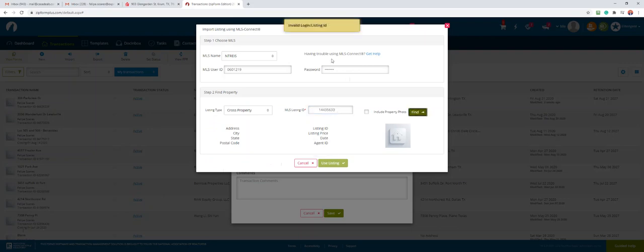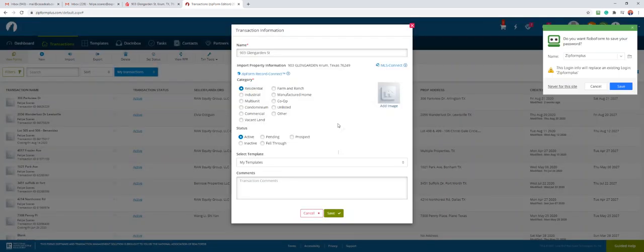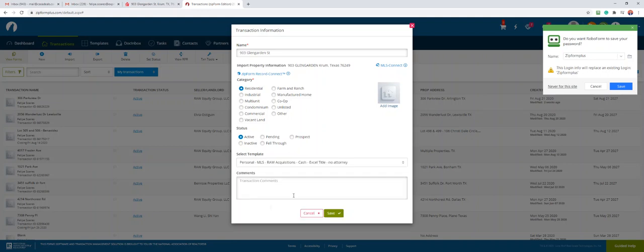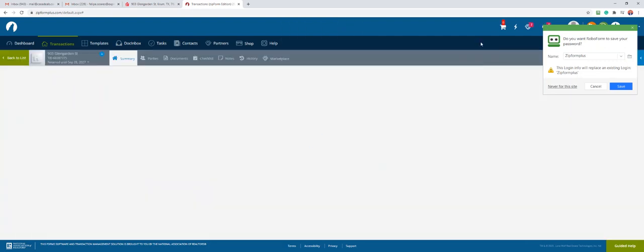I'm gonna select, I need to update the password because I changed it since you guys came. So it found the property on the MLS. I'm just gonna say use listing information. It's got a template in here. It's probably not accurate, but I'm gonna use it anyway, and I'll just fix it as I go through it.